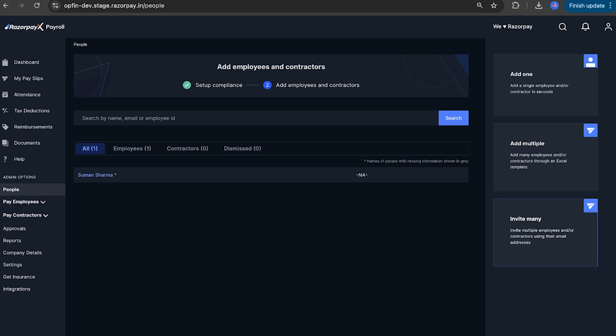Now, inviting many would mean that you can add your employees and contractors or create their profile by just using their email addresses. This is beneficial initially if you want to use the software for onboarding your newer employees and you do not want their personal information or their basic information to be set up on the platform, but just want to go ahead and create a profile on their name so that you can go ahead with your internal onboarding step and add those employee details later on in the software once they are a part of your organization.